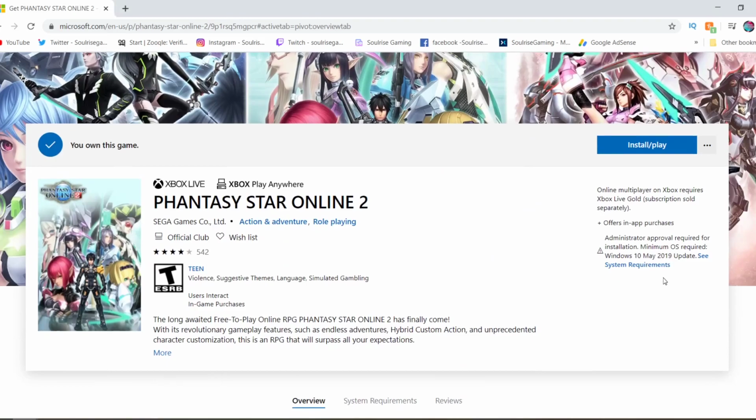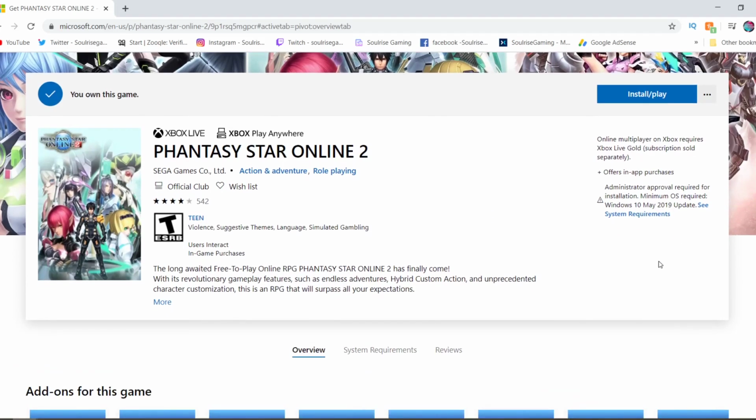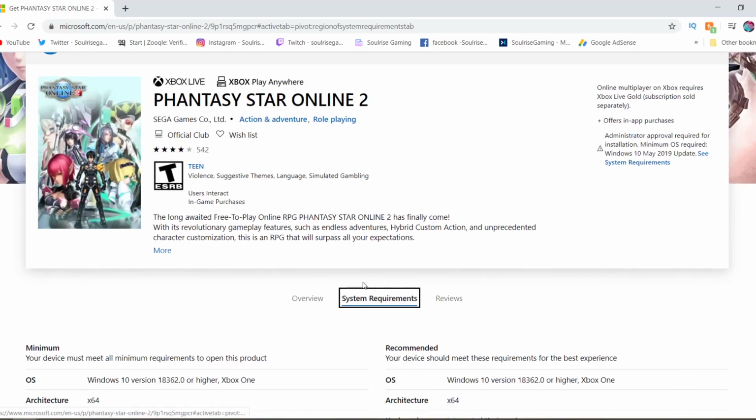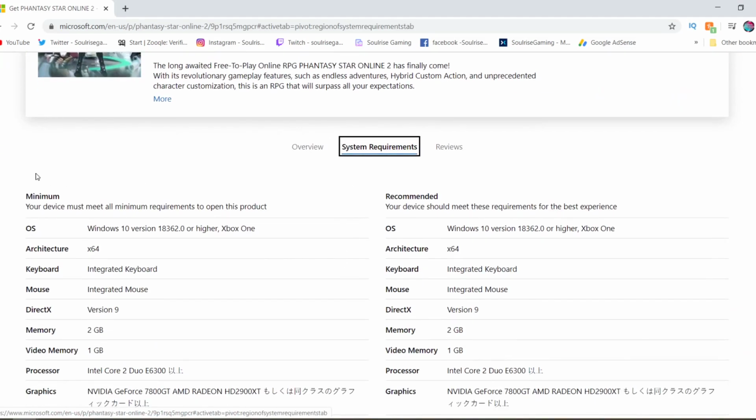One, the obvious one, is that your system is just not up to date. It hasn't got the latest Windows update. So all you need to do is click on System Requirements and go down to the bottom. If there's anything you're missing, it will come up in the box section and say Install Latest Update. So you can check your system to see if you have the latest Windows version, because it requires a minimum of 18362.0 of Windows 10.